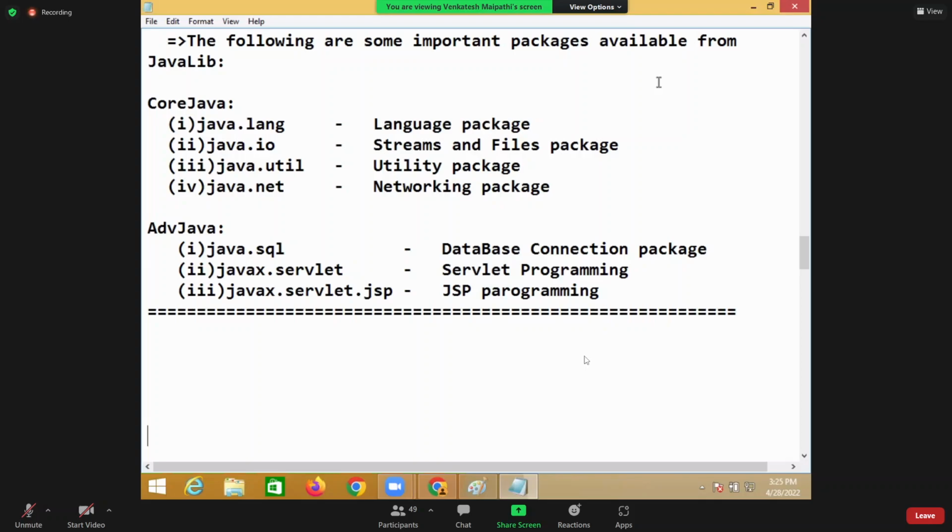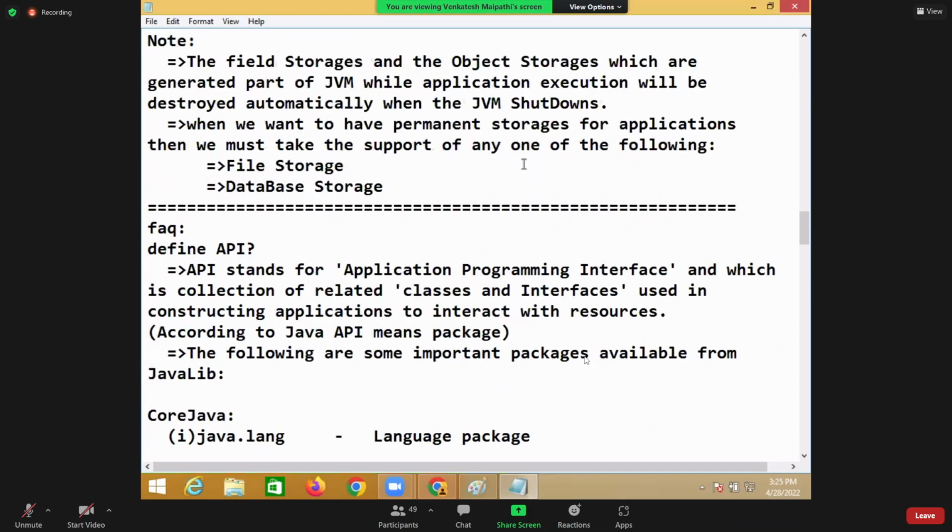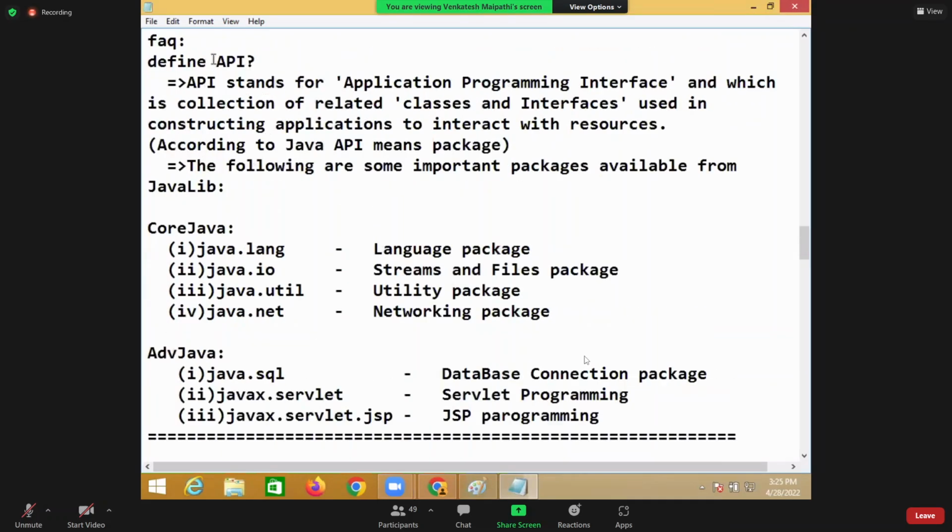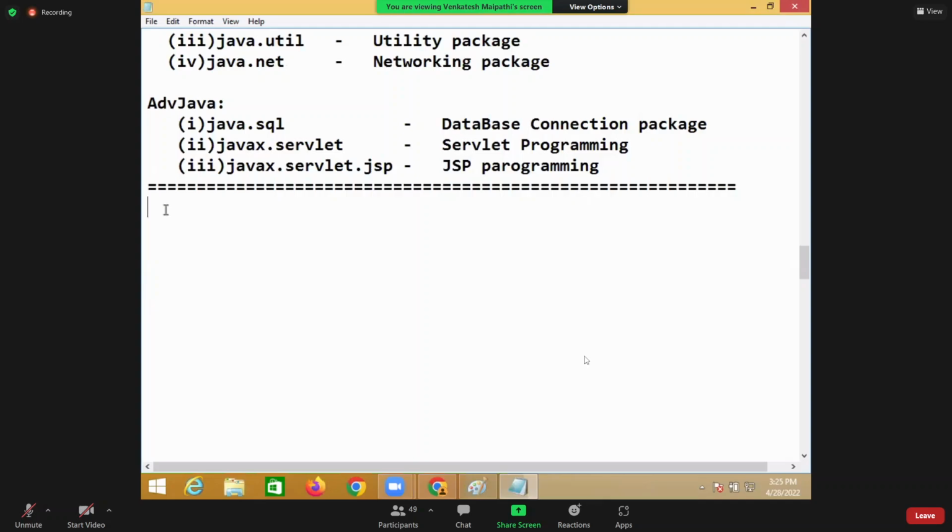So for this list of packages, we call them APIs. If anybody says API, it is nothing but a package. Why specifically are they calling it an API? At the end, after development has been completed, SDK. After this short information about API, we are entering into file storage.